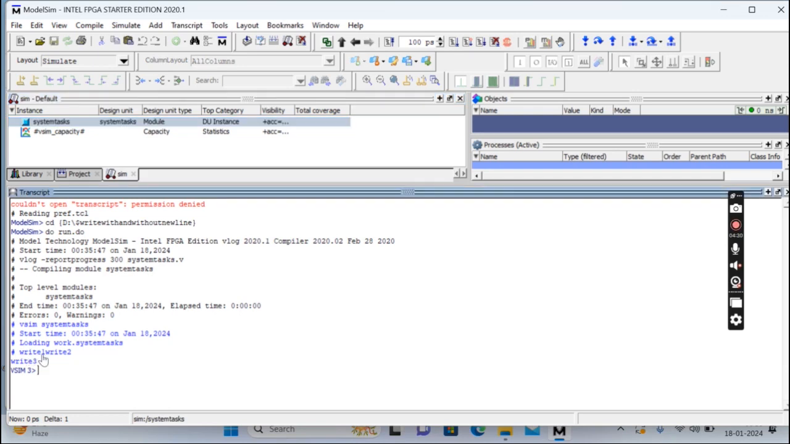So here we can see write one, write two came in the same line, but write three came in a different line because of the new line construct. So this is the code to understand the difference between $write with new line and without new line. And it is telling about the $write system task also.